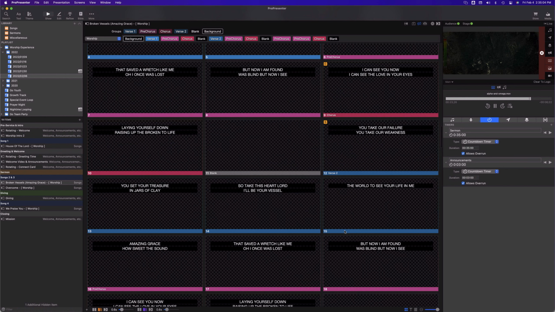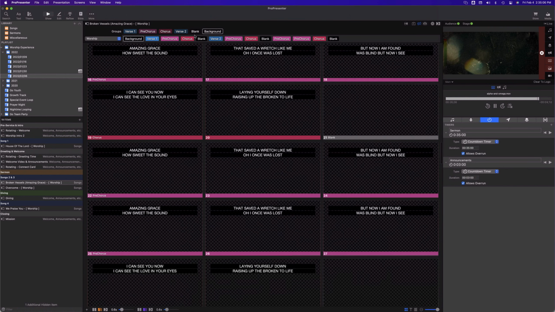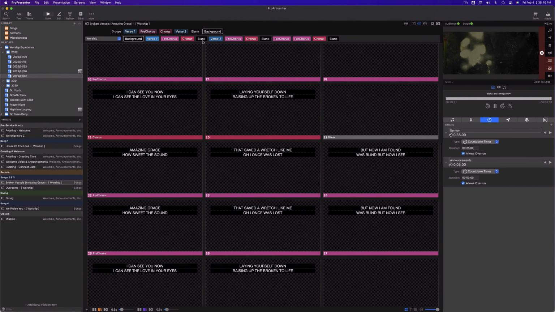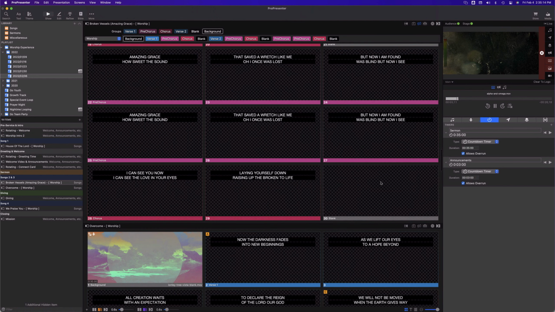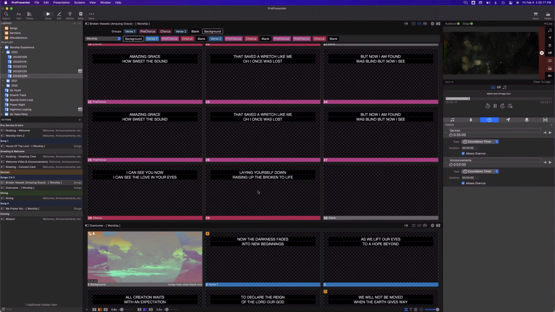And then it's not uncommon. You'll see blank in the middle of a song sometimes, maybe not, depending on the song, but you'll always see it at the end because there's always some transition, maybe a prayer, maybe someone's talking, but we just want to get rid of those words after they're sung, but still maintain that background for continuity until the next thing happens. So we'll always end with a blank.